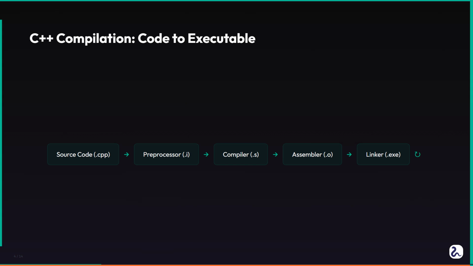For example, if you have a main.cpp file that includes iostream, the preprocessor will take the entire content of iostream and insert it directly into your main.cpp. The output of the preprocessor is an intermediate file, often ending in .i. This .i file contains all your code, plus all the included header files, with all macros expanded. It is a single, massive file ready for the next stage.